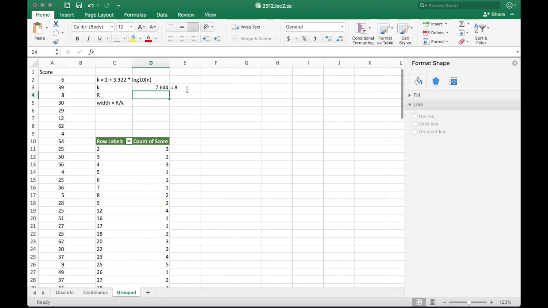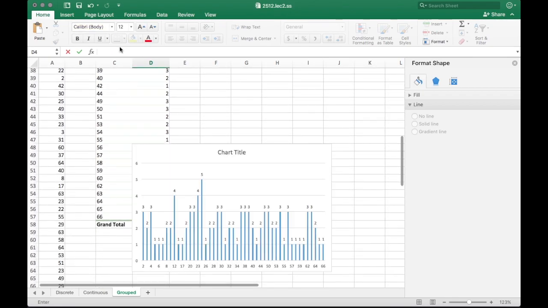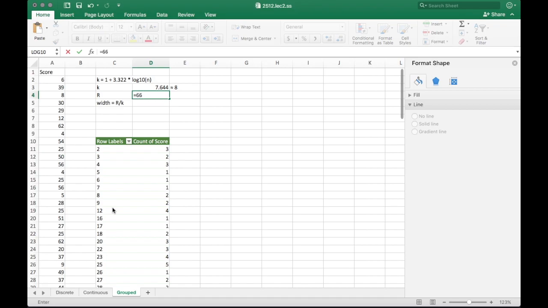And range is obviously the maximum minus minimum, so we can use the max function, or since we have already created this pivot table, we can just use the last value, which is 66 minus 2, which is the minimum. And the width of each interval is given by r over k, so r, which is 64, divided by k, so we're going to end up with a width of 8.372.